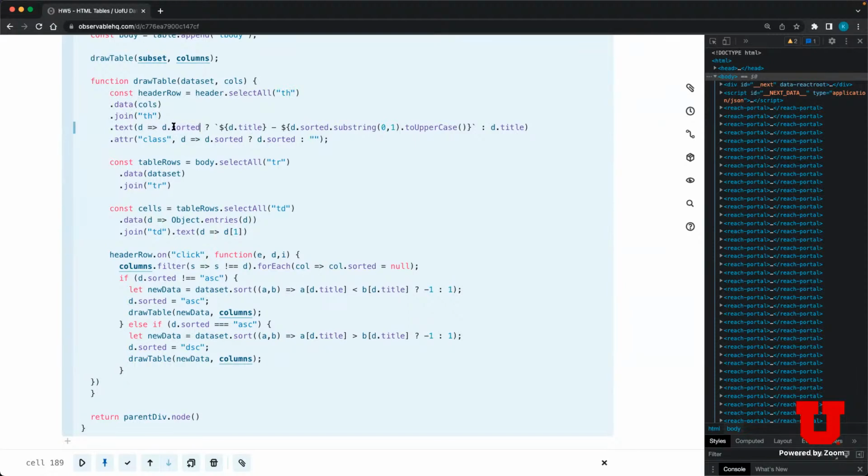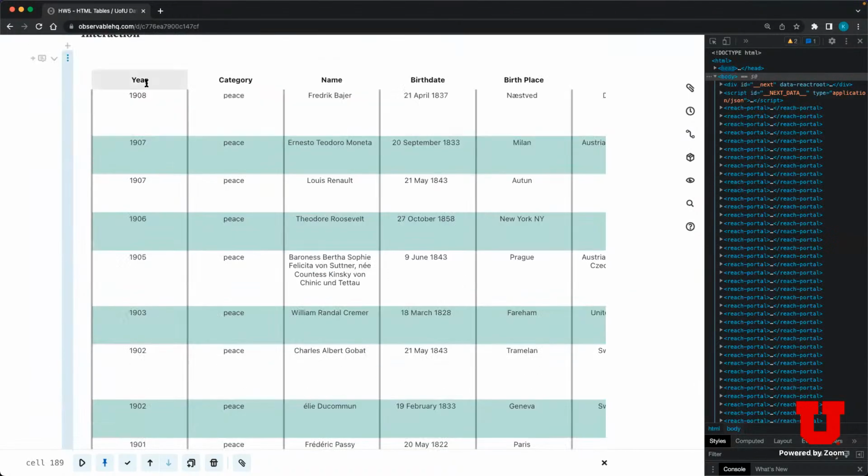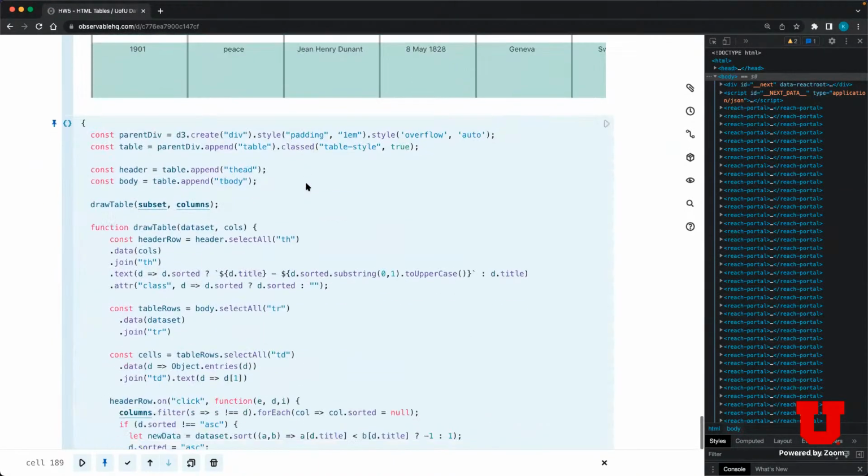Then the text value is, now instead of using d dot title directly, what we say is, if this column is used for sorting, append the title with the first letter of the sorted state, which is either ASC or DSC, so either A or D. So this is basically saying substring of sorted. Sorted is a string, right? So we are saying use the first character and make it uppercase. And if that particular column is not sorted, just use title directly. Don't append anything. So we end up with either this year or year hyphen A or D, depending on what the status is.